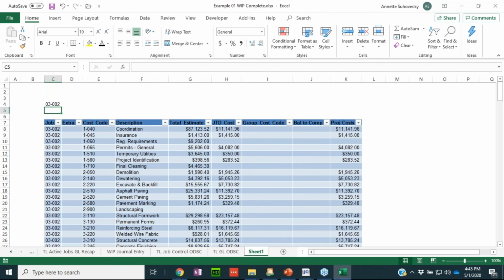So a good starting point, if you're not giving your superintendent stuff in Excel spreadsheets, this is a down and dirty way. It's not pretty. There's a lot nicer ways to make it look, but it's a good down and dirty way that you can get them to do the projected cost.